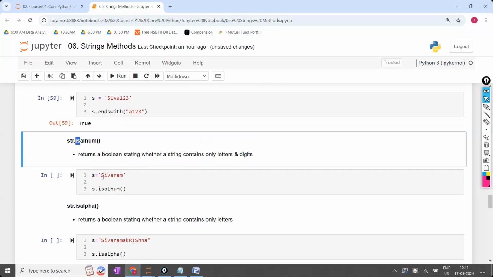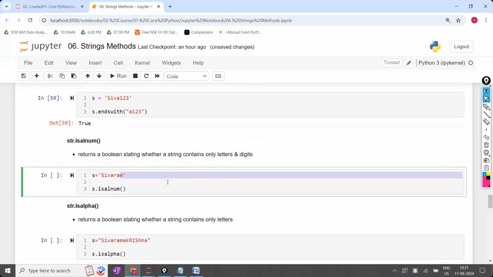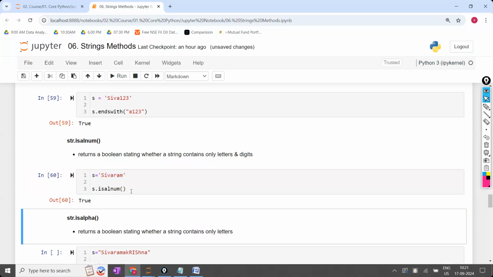Now, S is equal to Sivaram. In this, only alphabets and numerics are there. Are any other special characters there? Tell me first, in total how many characters are there here? 7 characters. Out of 7, how many are English characters, alphabets, and how many are numeric? All 7 are English characters, 0 are numeric. Any special characters? No. So since it has only text and numeric data, it is true.